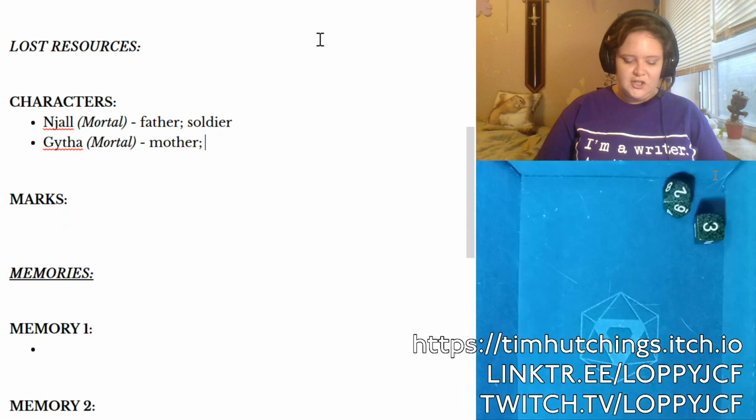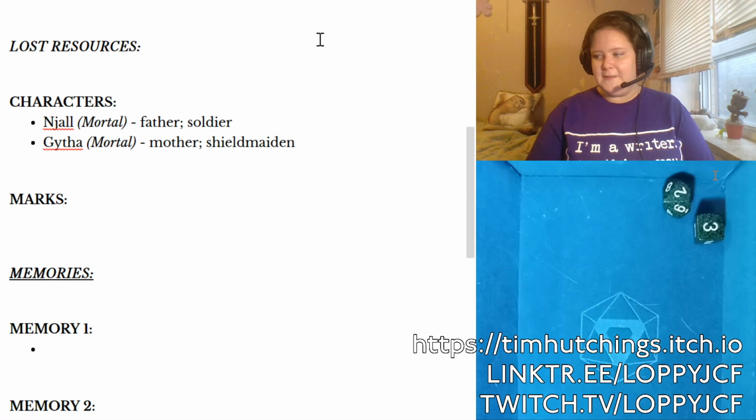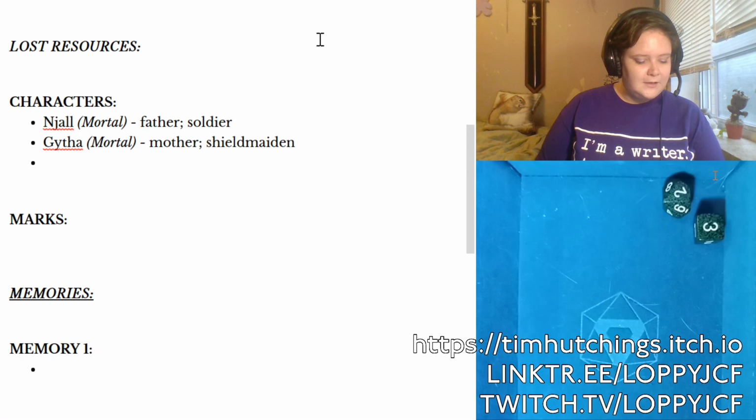She's also a shield maiden. Maybe she hasn't seen a lot of battle, but she's well trained. She also knows her way around a sword. It's a life I know, and it's a life I enjoy. I enjoy swinging a pointy stick around and cutting through straw dummies and sparring with people.